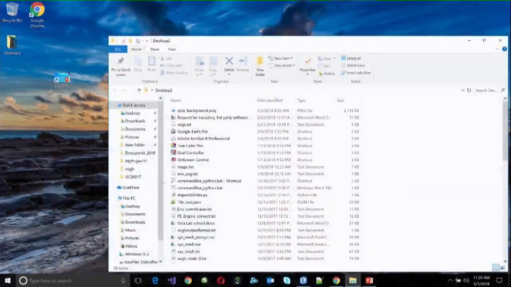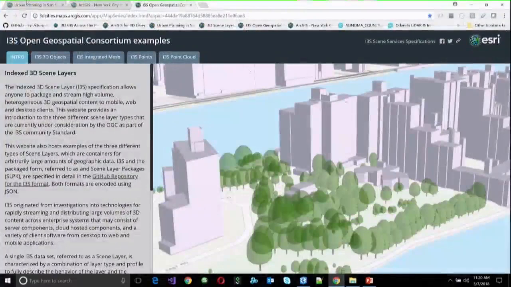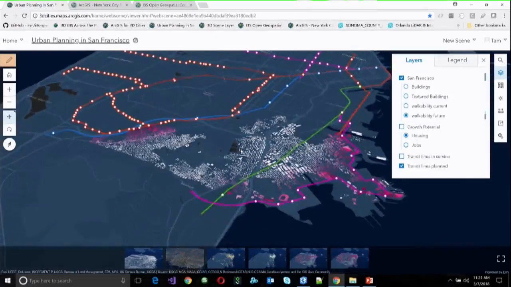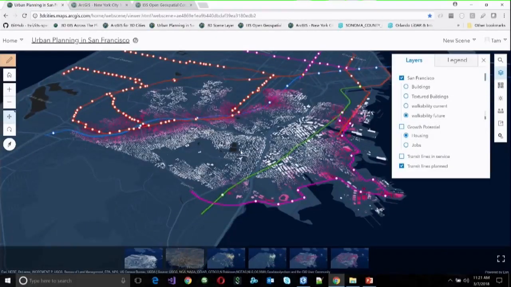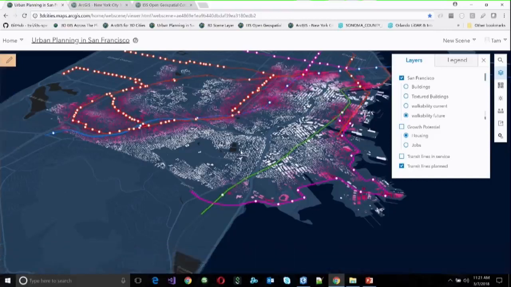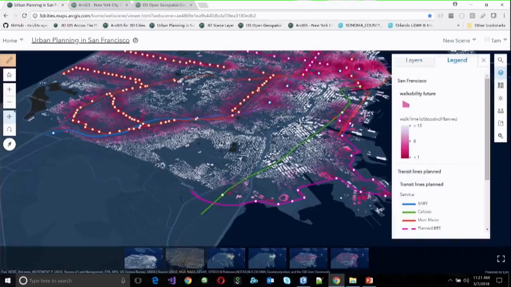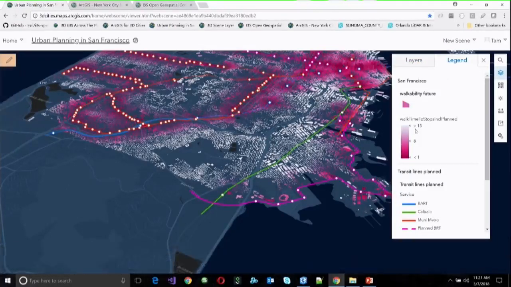Now the same thing could be consumed also on the web. One of the things I mentioned earlier is the ability to stylize your scene and dynamically change it. So I have here a web scene that has the City of San Francisco. If we switch to the legends, you'll see some of the buildings show walk time to stops, including planned routes.